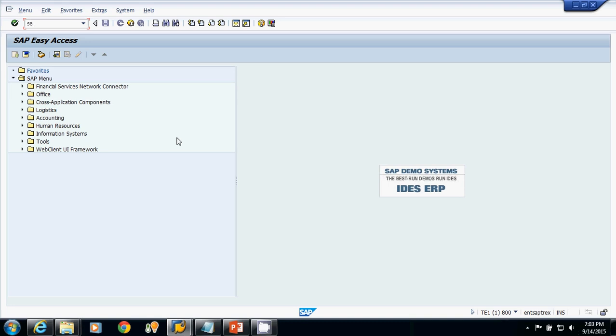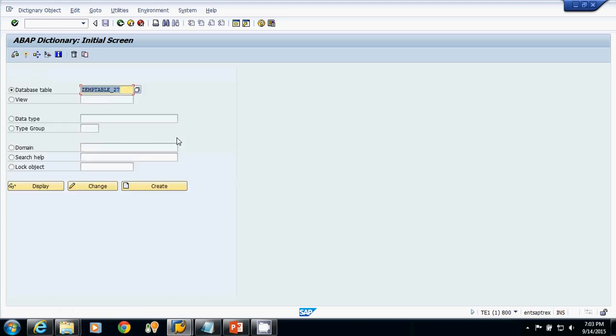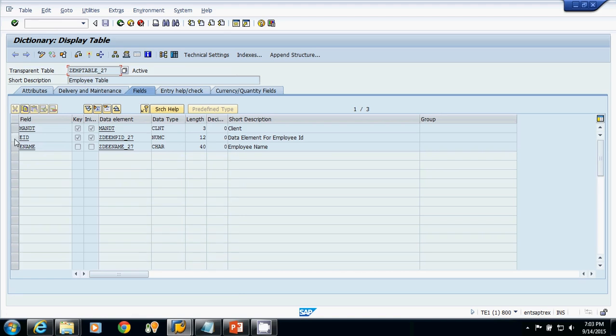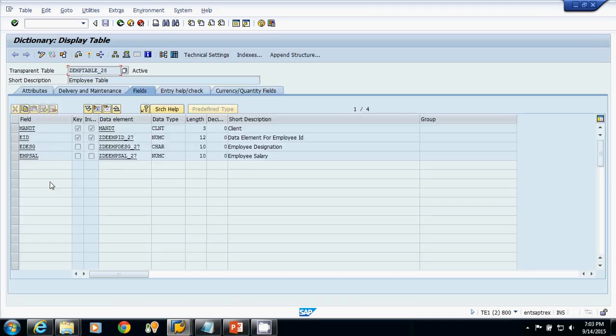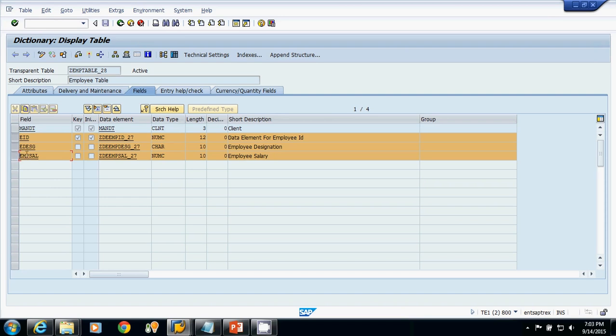Suppose I am going on to transaction code SC11. This is my first table. In this table I have two columns, employee ID, employee name. Suppose I am displaying one more table, Z employee table underscore 28. In this table I have three columns, employee ID, employee designation, employee salary. Now what is my requirement?